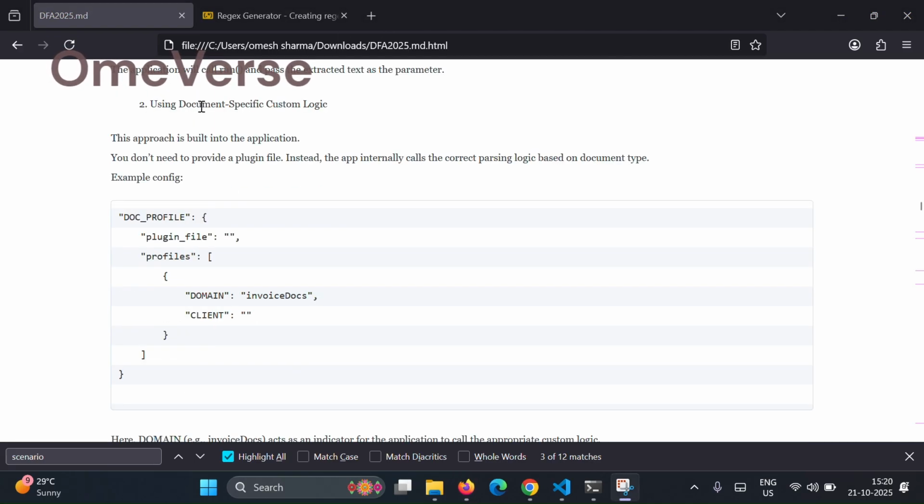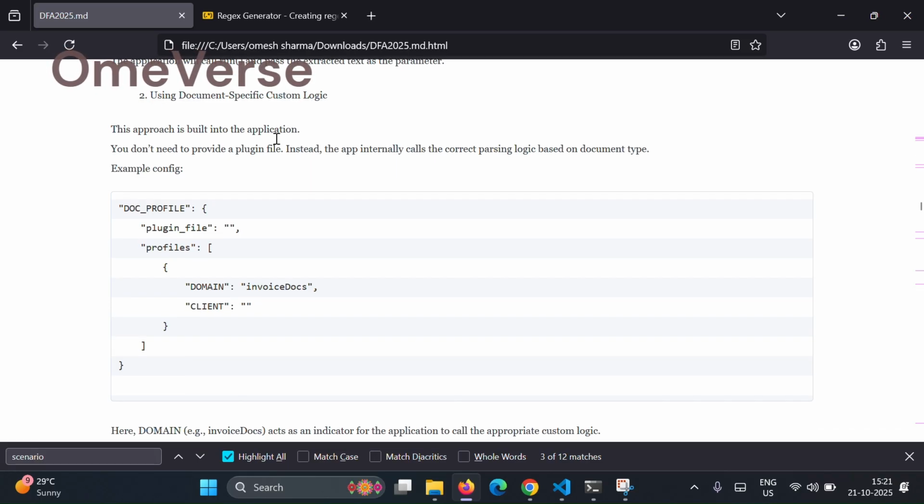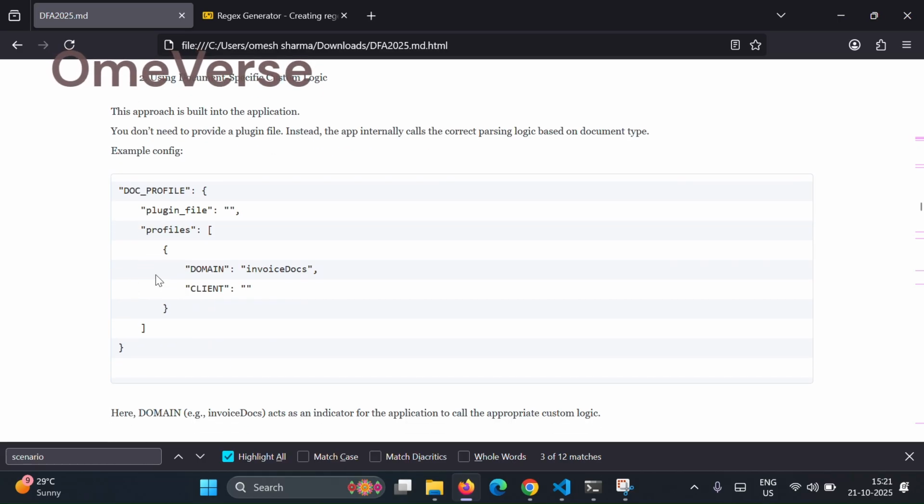Second one is using document specific custom logic. So this is basically from the application side. Sometimes the requirement is you want the installer as an inbuilt plugin, so that you don't have to configure it at all. In that case, when it is enabled, the plugin file is not required, so you can just type your domain.